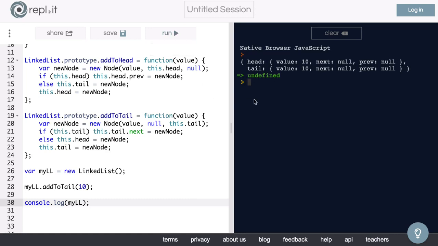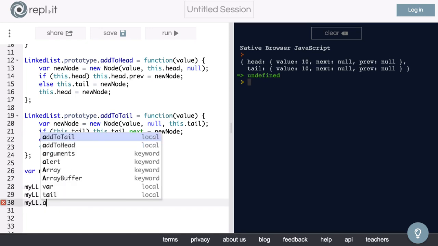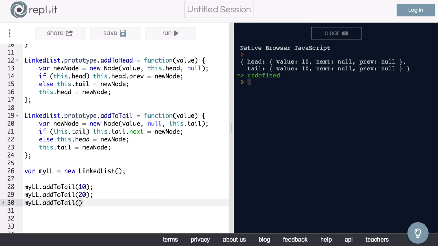Okay, great. So we have our linked list over here in the console, and we can see that the head is pointing at the node we just made, and the tail is pointing at the same one. Great, that is just what we expected. Let's add a couple more nodes to the tail. We will add another node to the tail with the value of 20 this time. And let's add one more with a value of 30.